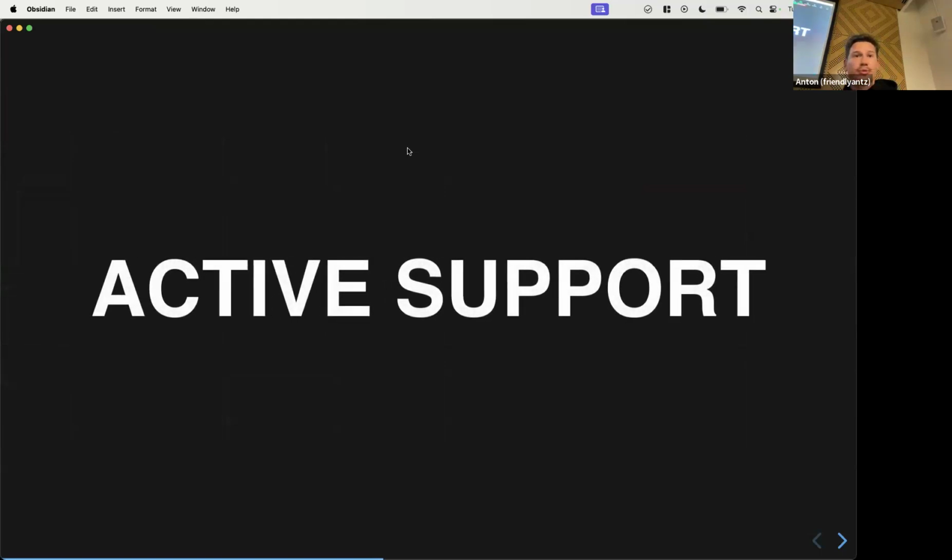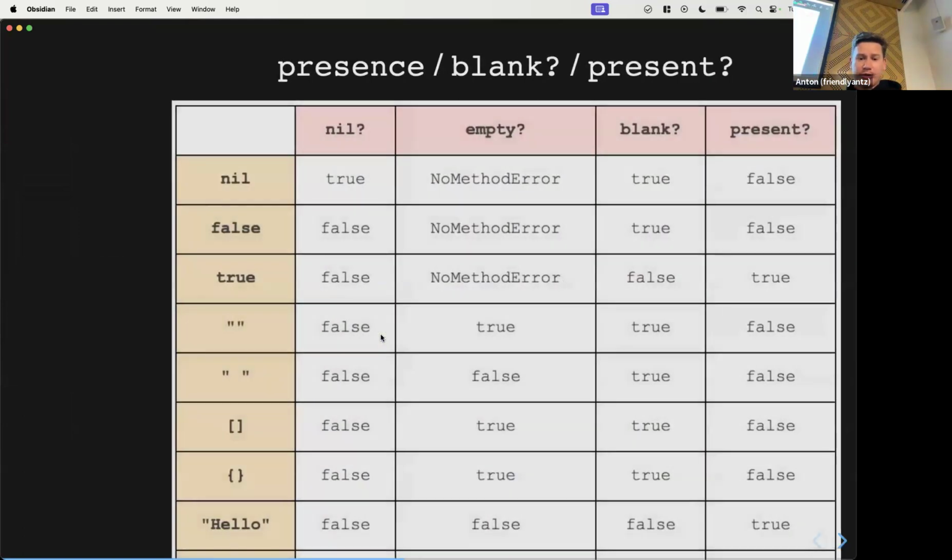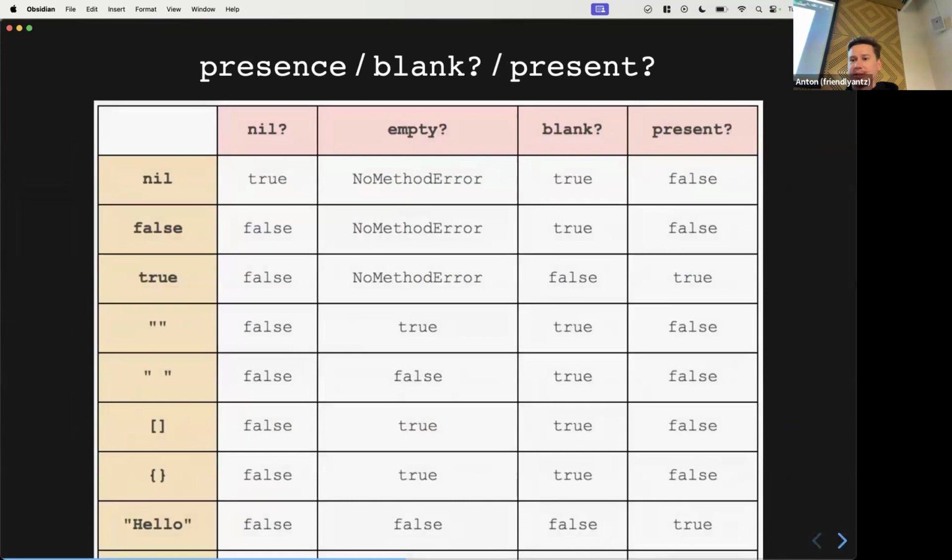ActiveSupport is a quite controversial extension to Rails. Yeah, we jump into Rails territory. This is essentially extensions to Ruby. So I'll probably jump through it. We all use presence, blank, present. Instead of using vanilla Ruby nil and empty, we can get away with blank and present, that always return a boolean. We always use it in Rails, but you don't have to use Rails with it.